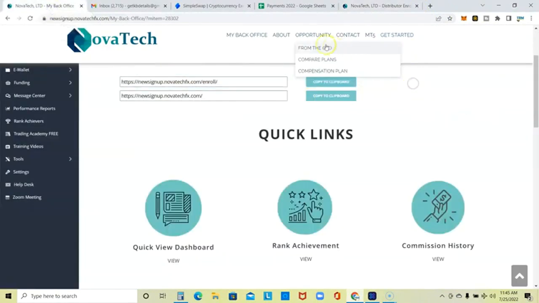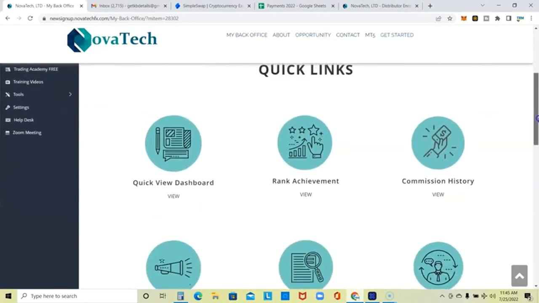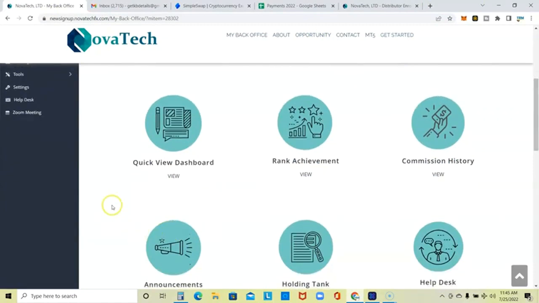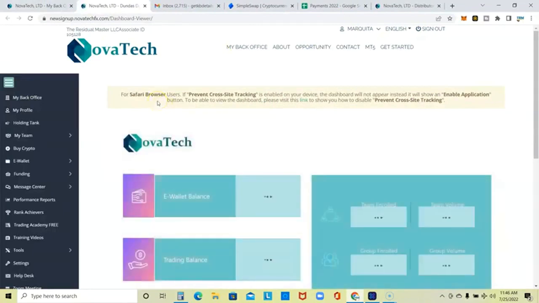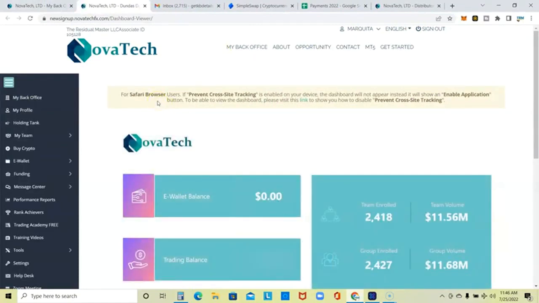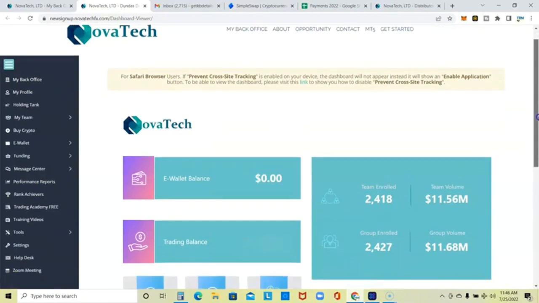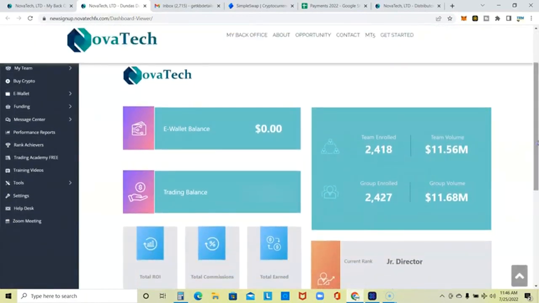Okay, so the next area on the page here is the quick links. This is your central hub for everything in the back office. A lot of people get confused with this quick view dashboard. I'll go ahead and click on it for you here, and we'll have it load. Notice that certain browsers may have some issues with it. With the Safari browser, you do have to do a little bit of extra techie type of stuff to enable this to be shown. But if you can see here, this gives you a quick view, especially if you're a team builder, on what's happening with your team.